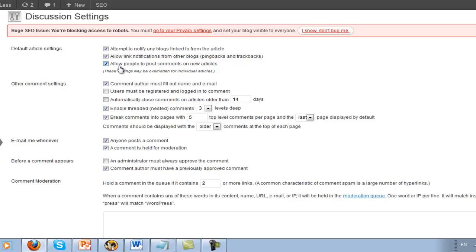Here's allow people to post comments on new articles. Depending on your site, you might want to allow people to comment. Some, maybe you don't. The comment author must fill out name and email. You generally use that checked. User must be registered and logged in to comment. I usually don't, because I don't want people registering to my site.